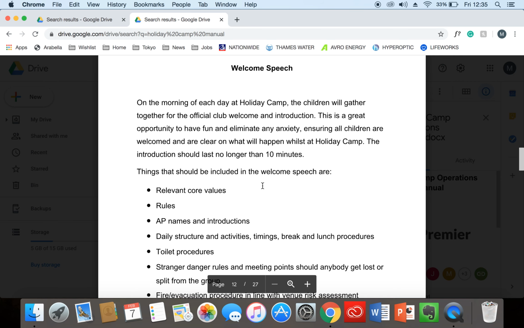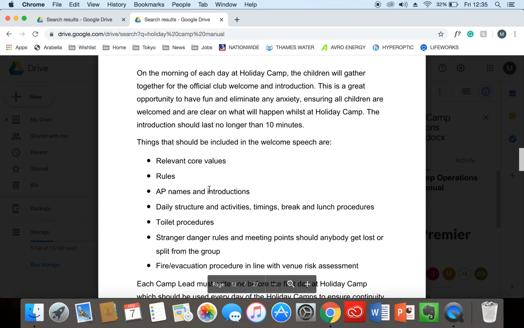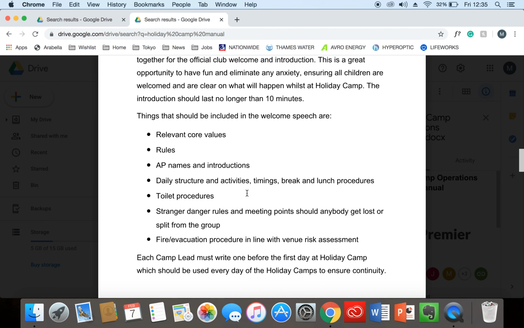Welcome speech. So the camp leader doesn't have to do this, but they can delegate it to someone. So they need to go through the core values, which are displayed on the board. The camp rules, so obviously not leaving a room without asking, toilet procedure, introducing coaches' names, running through the daily structure, and getting them into teams, giving them a sticker and the colour.